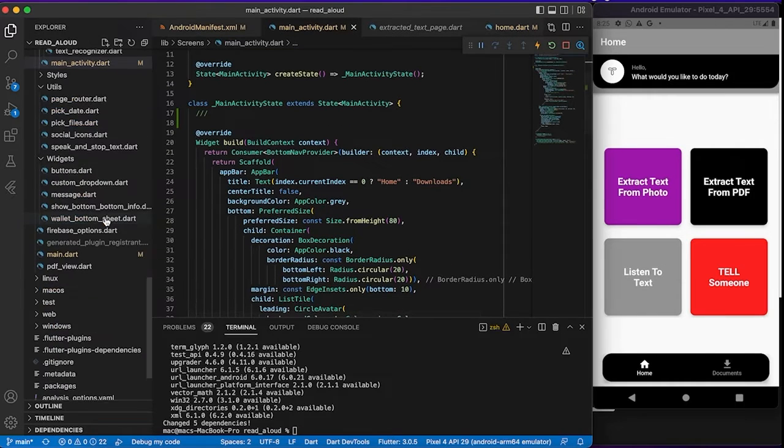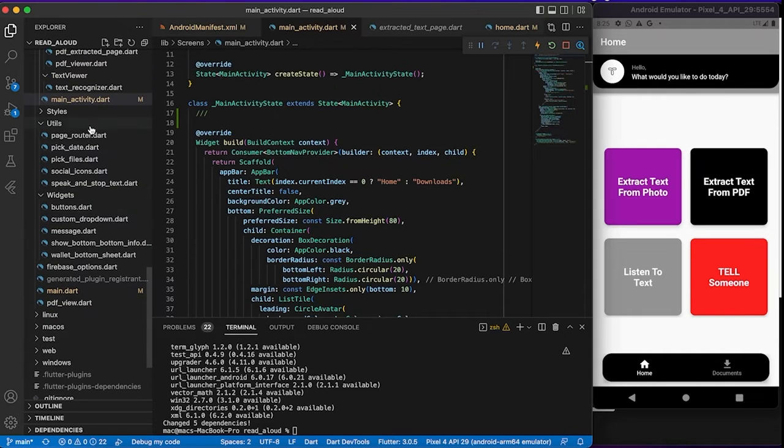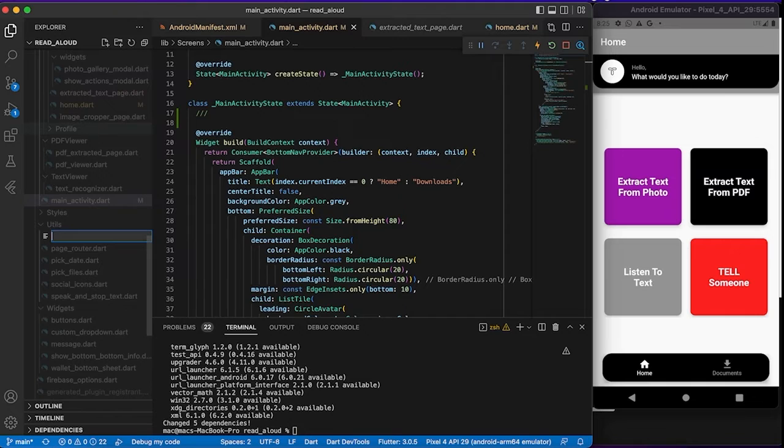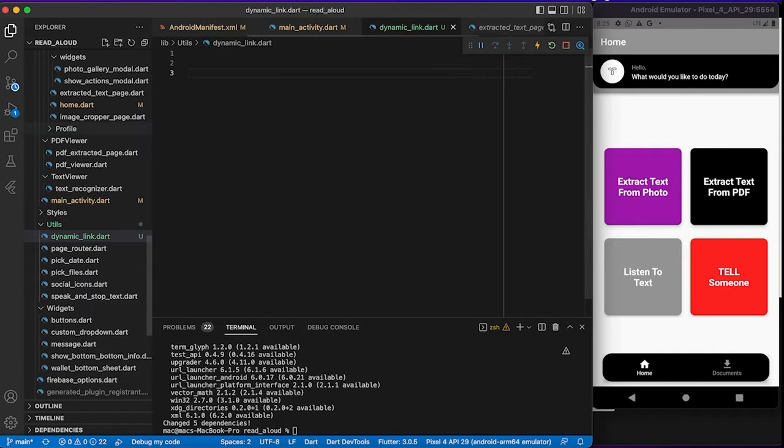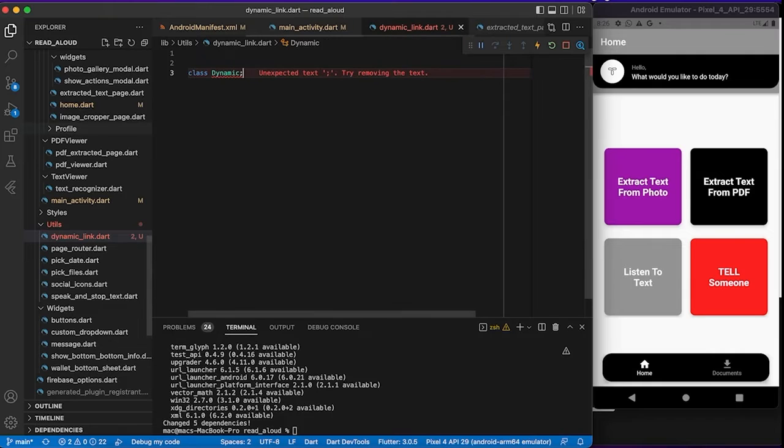So the first thing I will do is to come over here. I think I have a util folder here. I'm just going to create a class, and I will call it dynamic link. Inside here, I'm just going to create a simple class that will handle creating the dynamic link and also initializing the dynamic link. So I will call this dynamic link provider. Yeah, that works.